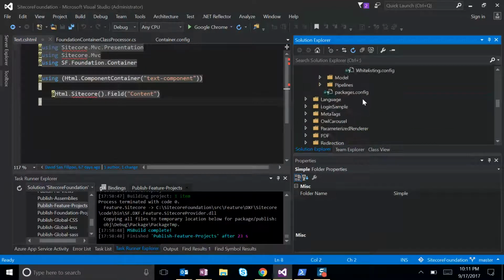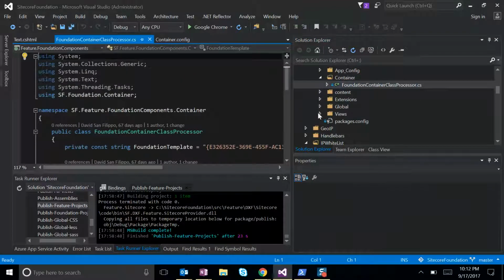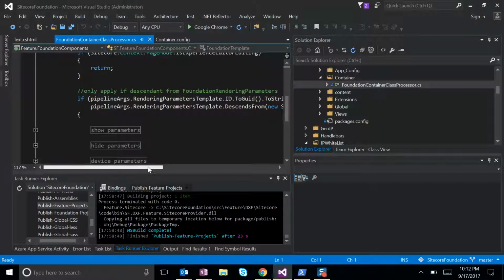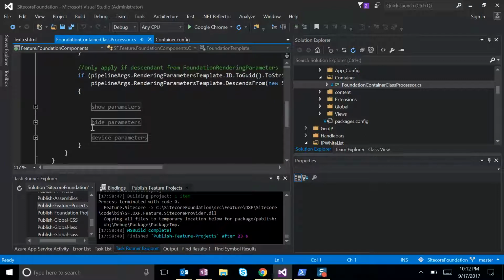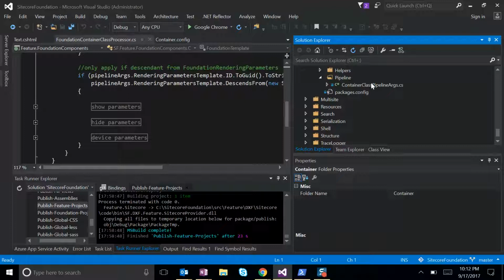Now the foundation components in the feature foundation components has its own foundation container class processor, which plugs into that pipeline, and it checks to see if the rendering parameters descend from the foundation template, and then starts looking for the various parameters and applying the proper CSS classes. But you can build your own components. You can plug into this pipeline to control what gets applied, so it gives you a clear separation of things like that. And the default base implementation handles the ID and CSS class, as well as additional parameters to support the rendering highlighting.